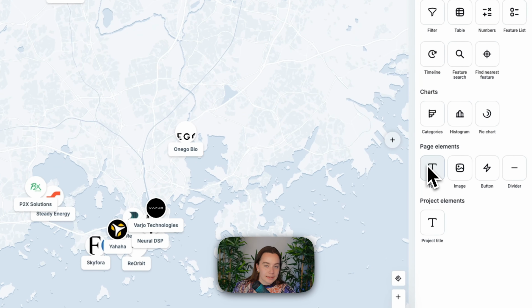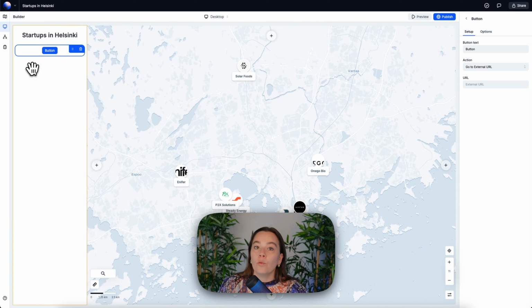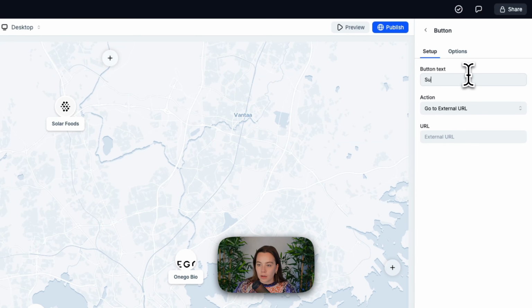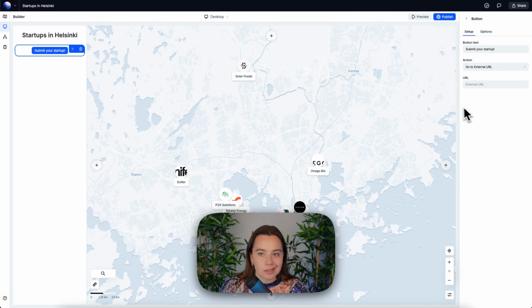You could also bring a text and then format it yourself. Then let's bring in this button now. So where can you go and submit your startup with the form we just created? So let's call this submit your startup. Honestly, it could be someone else's startup as well, but maybe this is more of a direct call to action. So let's just use that one now.